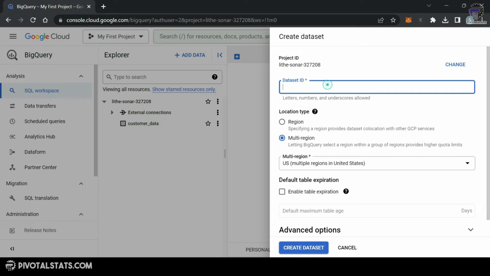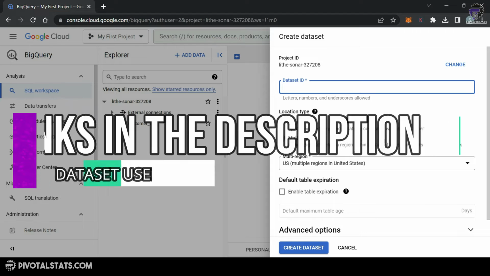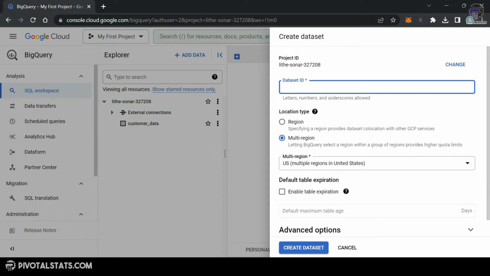It will ask you for a dataset ID. Now, the data that I'm using today is an Open Powerlifting dataset that I downloaded from Kaggle. Links will be in the description if you want to follow along. This dataset contains 2 tables in it, and we're going to load both of them.